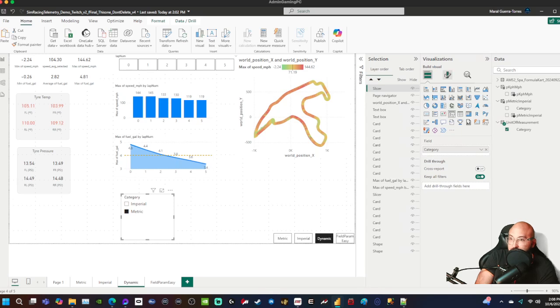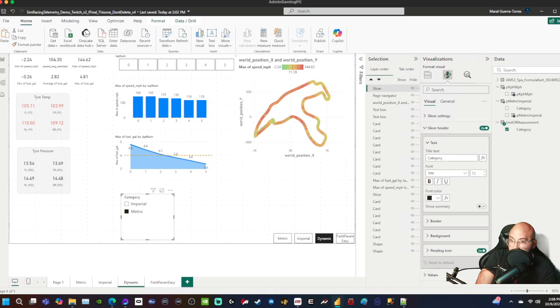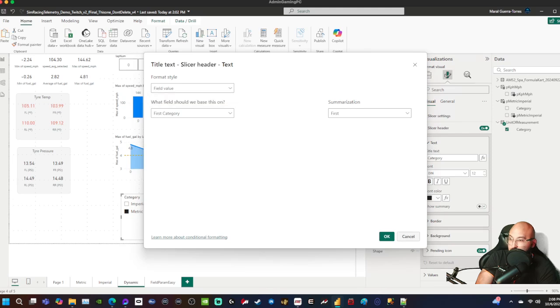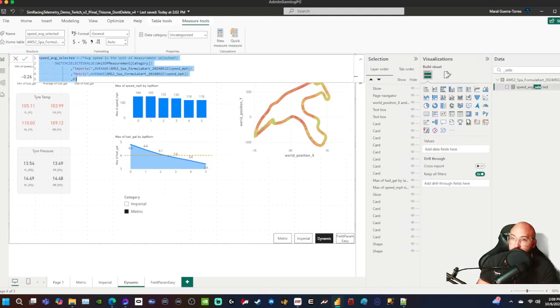Let's see if we can get a little bit more creative and change the slicer header to be a function based on a field value. Yeah, we can do that. Okay, so how do we do that? Well, we take our selected underscore selected value, and we're going to copy the formula here. And then we're just going to create, is it going to be a measure? I guess it's going to be a measure. Let's find out. We're going to say speed average selected, and we're going to call this label.